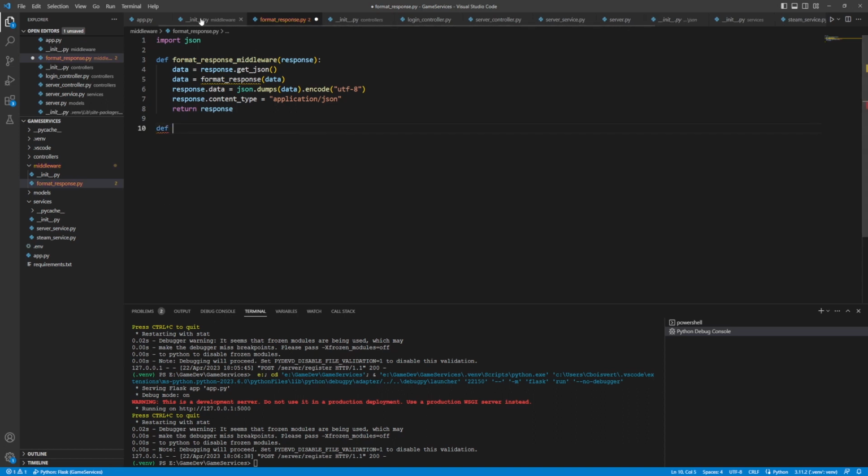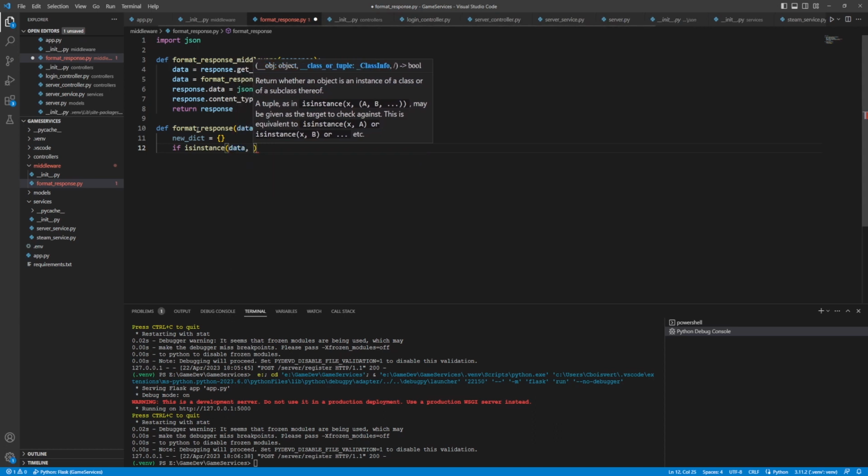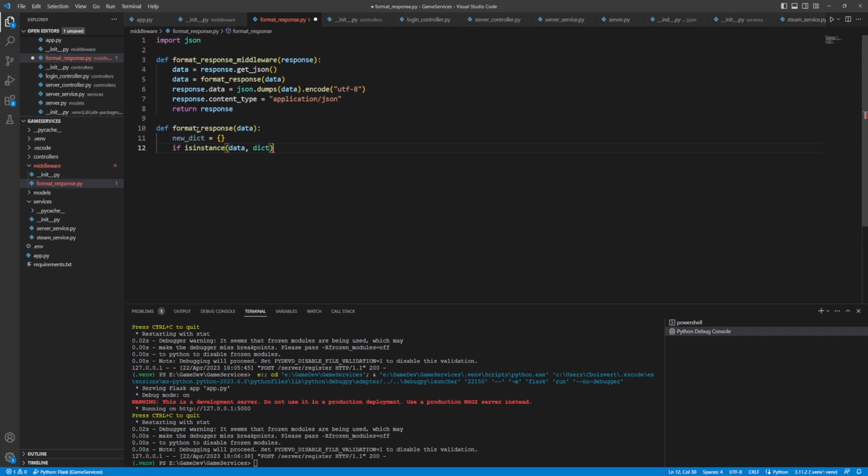Okay, so let's go in here and define that format response, taking the data. For that, we want to create a new dictionary, which is going to be our new JSON object, and check if data is an instance of a dictionary. That means if it's an object, since JSON objects are going to be a dictionary. So for key, value in data.items, for every key in our JSON, we want to check if it's an ID key.